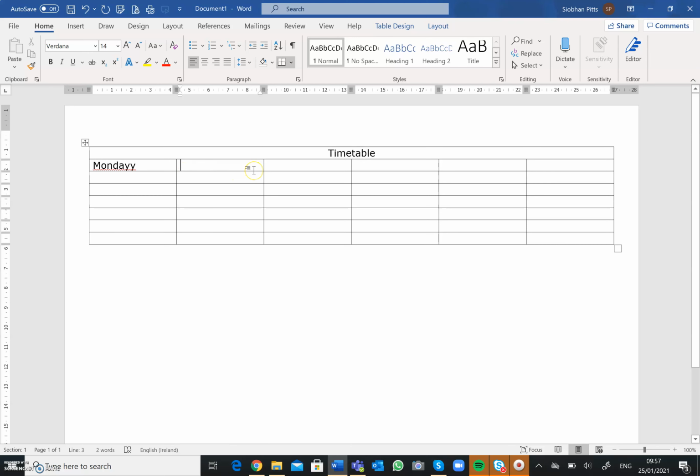Okay, so I've made a mistake. I've misspelled the word Monday. You can click back into the cell, of course, but if you're not using your mouse and your hands are on your keyboard, the easiest way to navigate backwards within the table or back to a cell is to use your Shift key and the right arrow. Okay, and I'm just going to take out that misspelled Y.